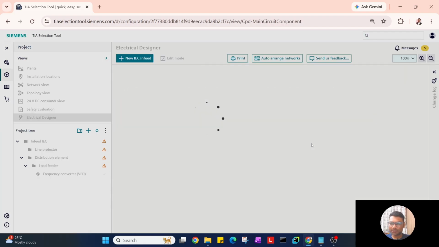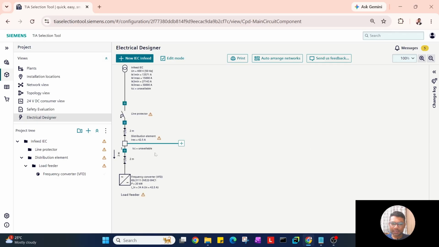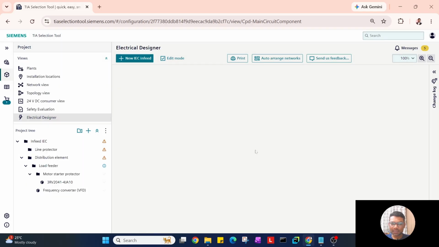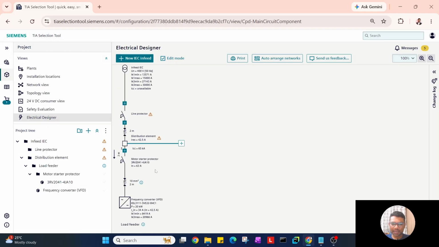So go to the electrical designer and click on this plus button, and Electrical Designer will open the device catalog with these groups of protection devices. And here under the suggested device combinations, Siemens is suggesting one approved protection device. I want to go with that, so click on that device, and if you see here, the device is added, the cable dimensioning is also auto generated, and our frequency converter is ready now.